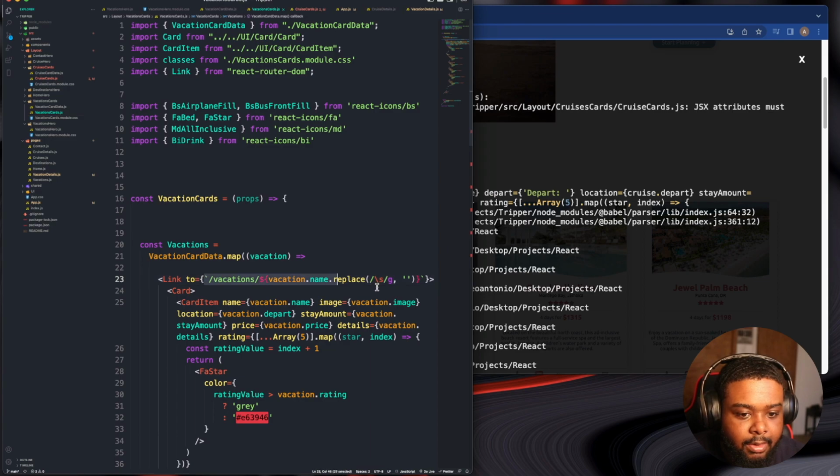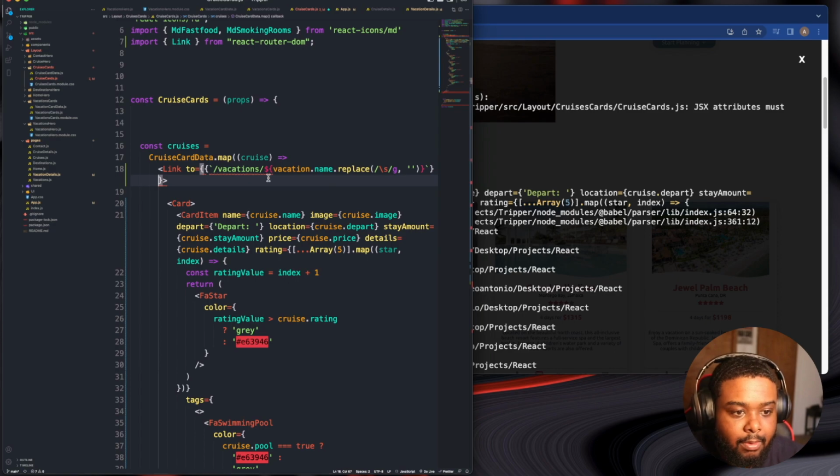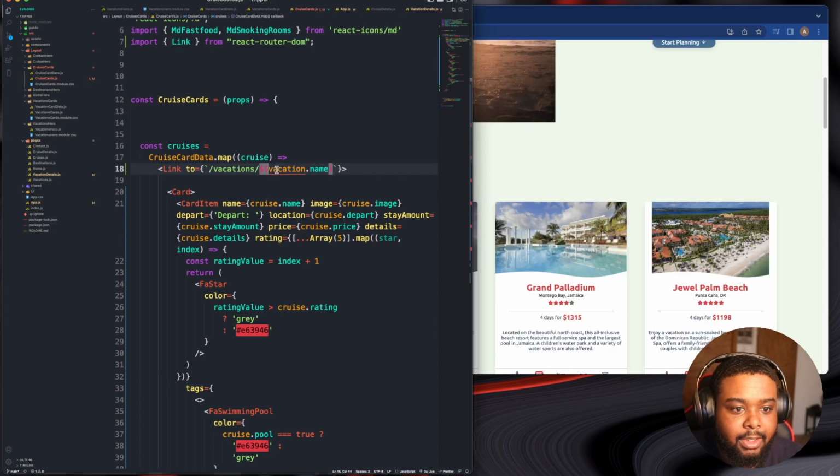So yeah, like this. I was having an issue, so actually I'm gonna not put this replace method so I can show you guys the issue that I was facing last night, which made me put that replace method. I'm just gonna copy this over to cruise cards. All right, I copied the whole thing. I'm gonna remove this replace method right quick, and then show you guys the issue that I was having. I'm gonna change this to cruise.